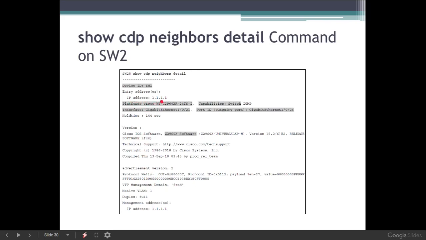We have learned the IP address. It has an IP address of 1.1.1.1. The platform, it's a Cisco workgroup switch, C2960, the XR-24T, which tells us that it is a 24 port switch. We know that it's a switch that supports IGMP, which is multicast. The interface that we have received the information on, the port on the switch that is sending us the information. The hold time is 144 seconds, which is saying switch 2 will hold this information for another 144 seconds.